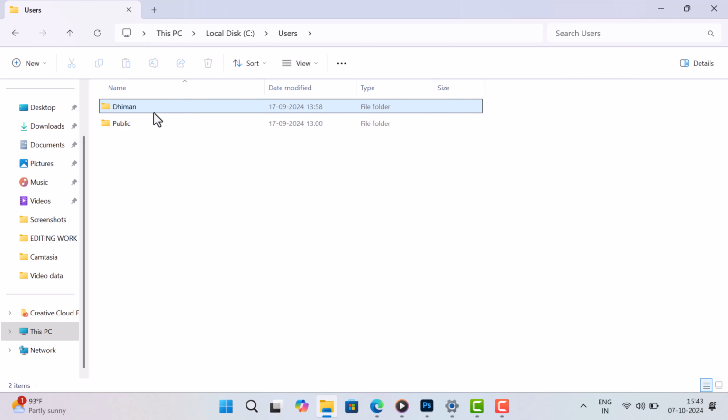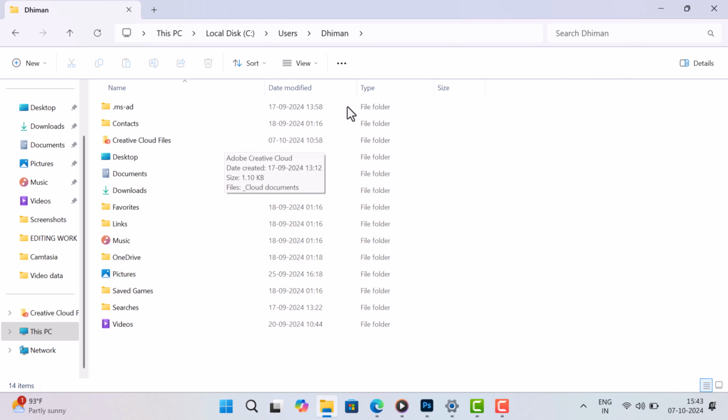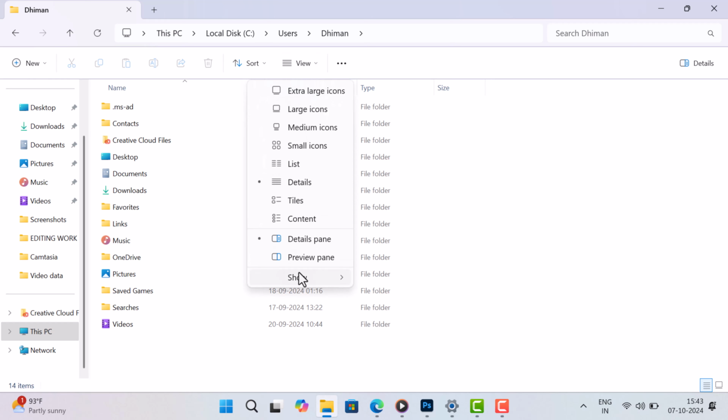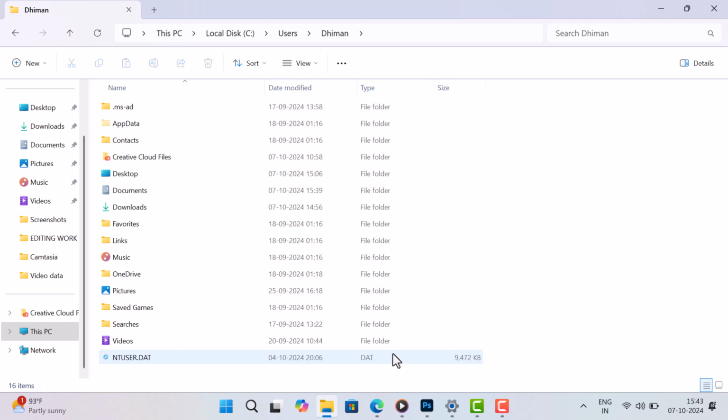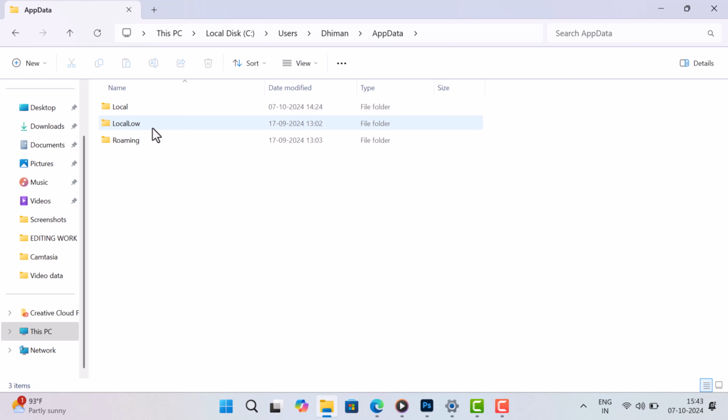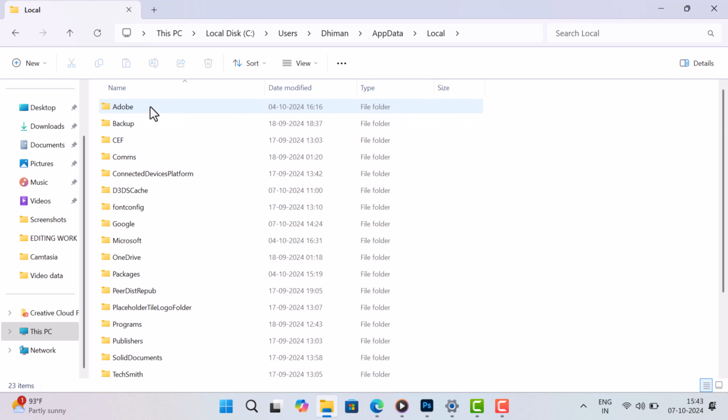Here make sure hidden files is enabled. For that click View, show files and select hidden files. Now select AppData and then Local. Here locate Google and delete this folder.